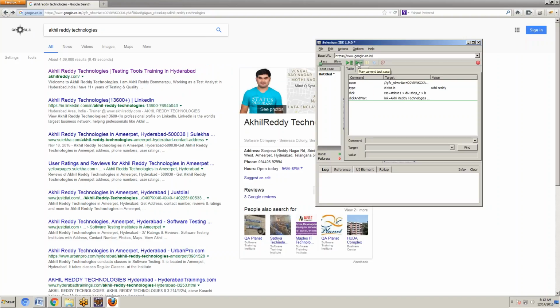Just click on run. Here we have two tabs. One is single test, and the second one is multiple tests. Multiple tests means test suite. So we can run a single test or multiple tests. If it is multiple tests, we will use a test suite. If it is only a single test, we will use a test case.